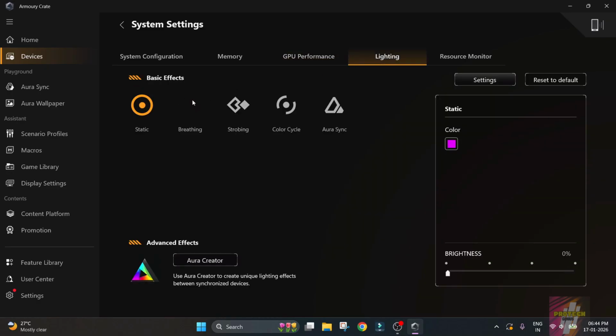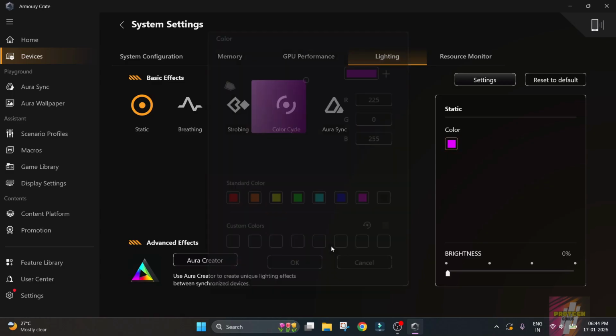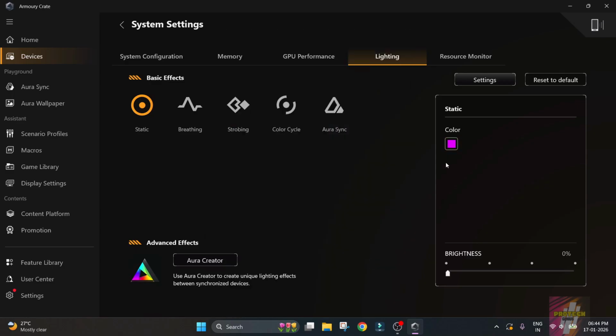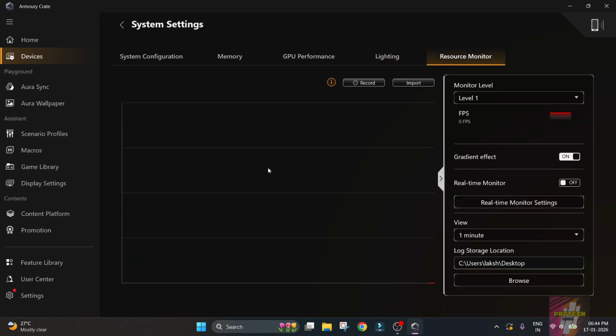Now, the fourth option is going to be the lighting. There are basic effects, as you can see, and you can choose your color over here. Right now, I have chosen the default purple or pink color, but you can just reset it back to default, which is going to be the red color. Resource monitor is something which shows you the resources which you're using in real time. For example, how much FPS you're using. Well, this is mainly useful if you're going to be gaming.